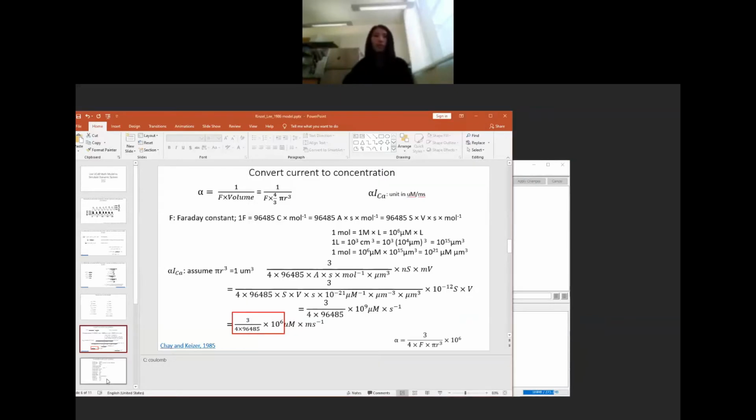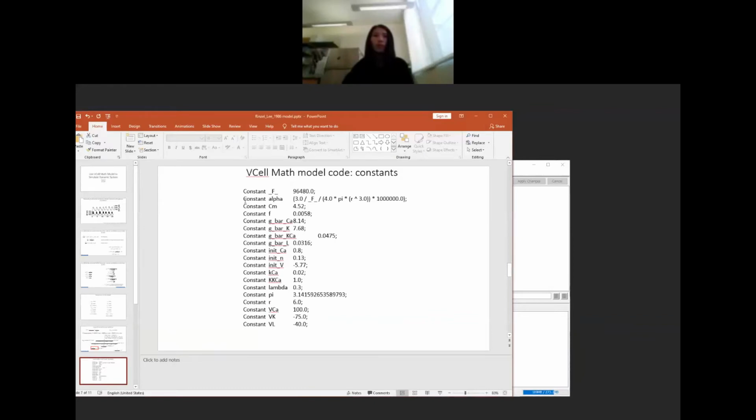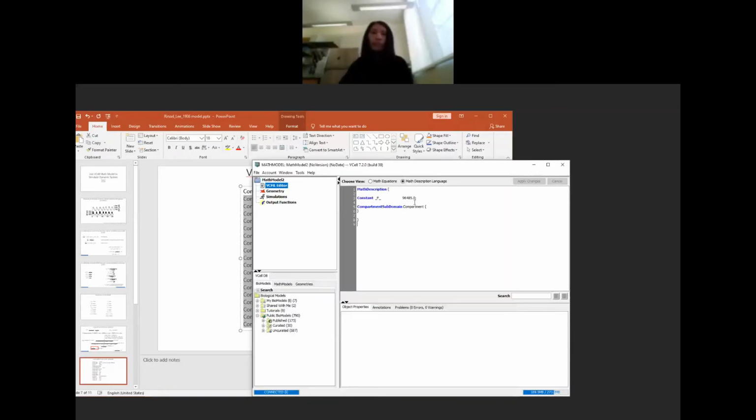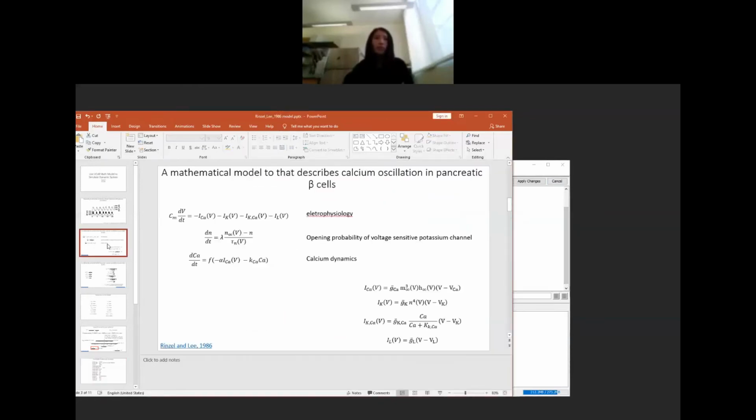So just for the interest of time, I'm going to copy and paste the rest. Okay, hit apply changes. Okay. The second thing we need to define is the variables. So here in our ODEs, on the left, you can see these variables like the membrane potential, the opening probability, and then the cytosolic calcium.